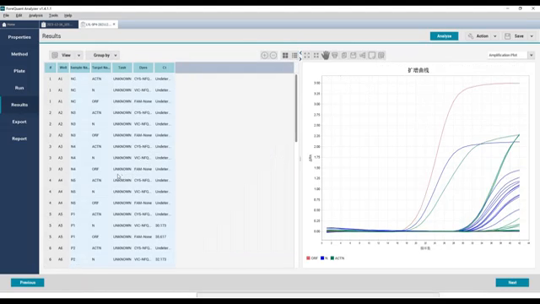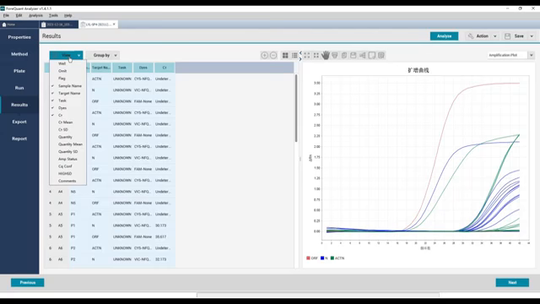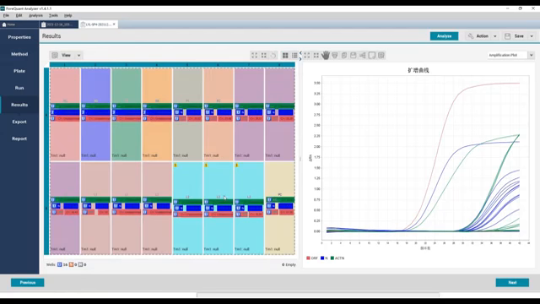Click the list icon. The software will display the experimental results in a list, with sample name, CT, and other experimental information. Click View to check or remove the types of items that need to be displayed in the list. Click the Well Plate icon to return to the Reaction Well Plate interface.